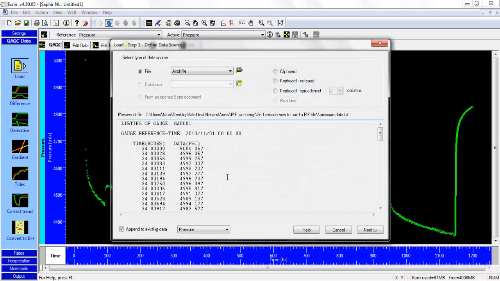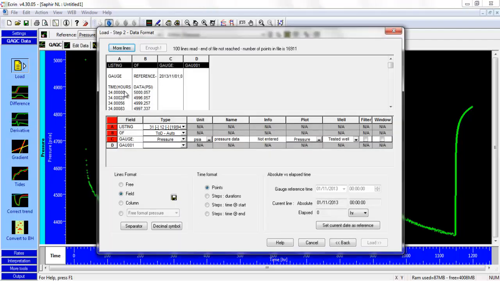Okay, and now you can see the first content of the pressure data, and I'm going to remove this tick here. I want to create another gauge data, as if I've got a second pressure gauge. This is just to show you a simple example. Click on next. Right, so what I've got in this text file is decimal hour, a gauge reference, and the pressure data in PSI.